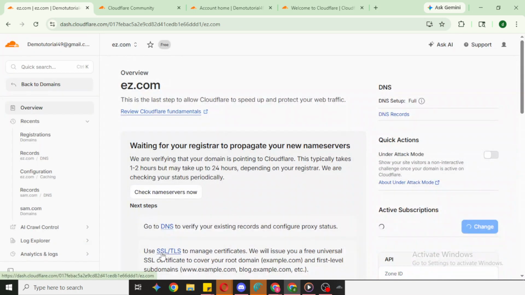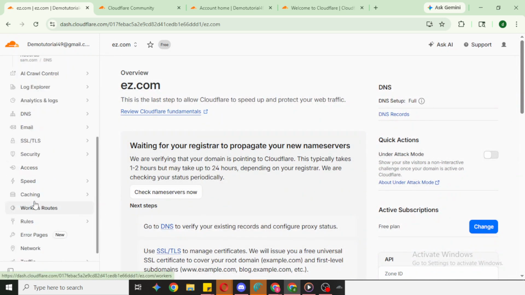Next, look to the left-hand navigation and click on caching. This is where Cloudflare manages how your content is stored and served to visitors around the world. Inside the caching area, you'll see several options that control behavior. We're interested in the settings that affect how cache behaves while you're making changes.